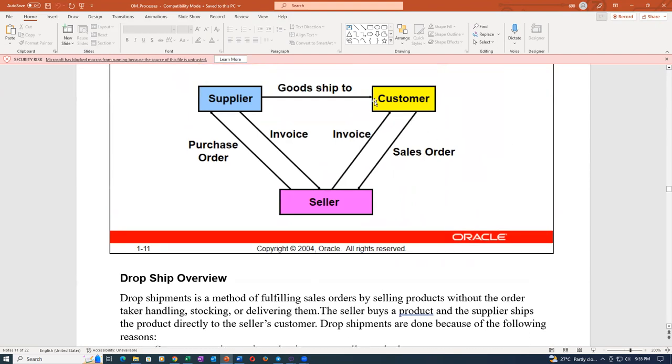So let us say we are a dealer for Maruti cars. The customer is asking for 5 Maruti cars and I have in stock only 2. So I will accept the customer's order, even though I don't have anything in stock beyond 2. He is asking for 5, I have only 2. So I will place a purchase order on Maruti Udyog, who is my main manufacturer, for 3 quantities. And then he will drop ship the 3 Maruti cars to the customer directly.